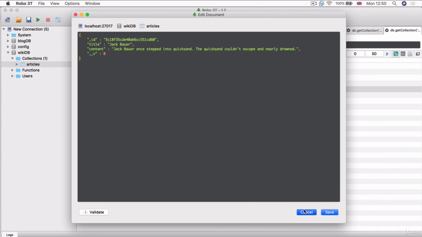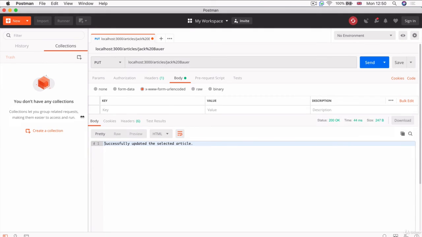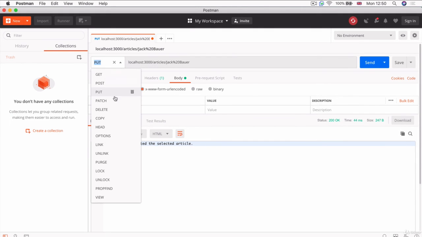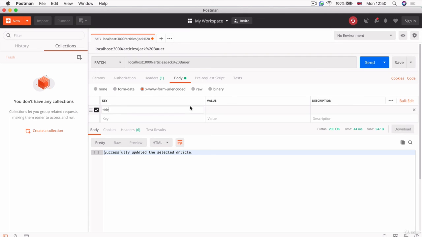So now that I have the original title and the original content, it's time to give patch a spin using Postman. So I'm going to change my request to patch. I'm going to leave my URL exactly the same, targeting articles/Jack Bauer. And in my body this time, I am only going to change the title. So if you have any key and value pairs left over from previously, you can just click on the cross to delete them so you get a fresh start. But in my case, the only property I want to update is the title.